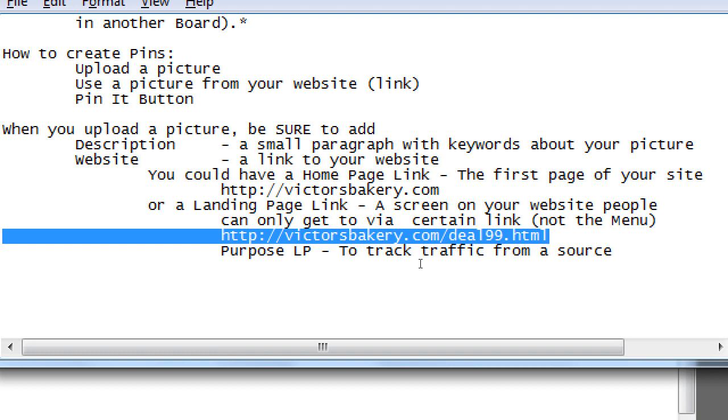Maybe then I have deal44 from Facebook. The only way to get to those deal pages is via the social networks. I can then check the traffic stats, the analytics of my website, and it will tell me how effective those links are from those networks.